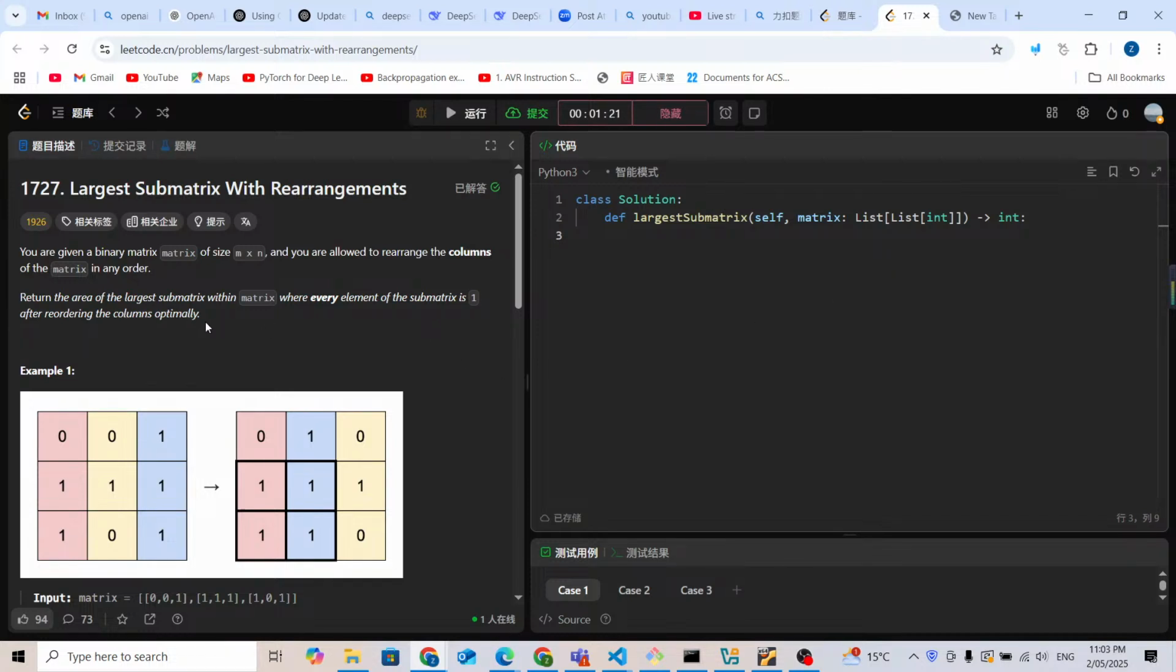Welcome. Let's try to solve another Leetcode problem. 1727. Largest submatrix with rearrangements. For this problem, we are getting a binary matrix. This means the values are going to be 0 and 1, and the size is m times n.